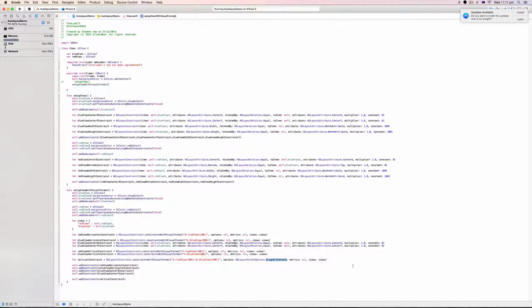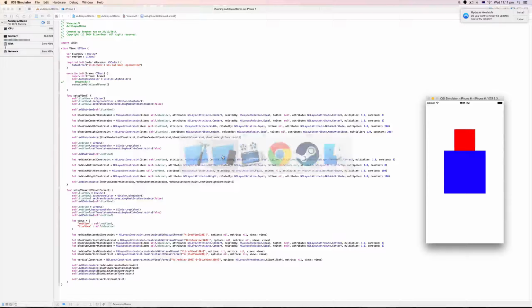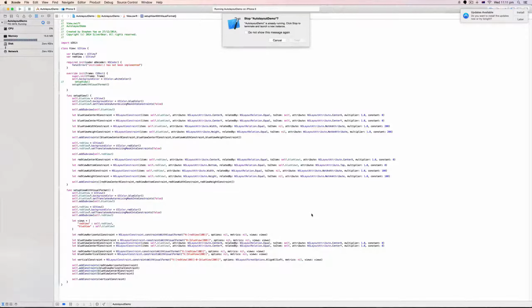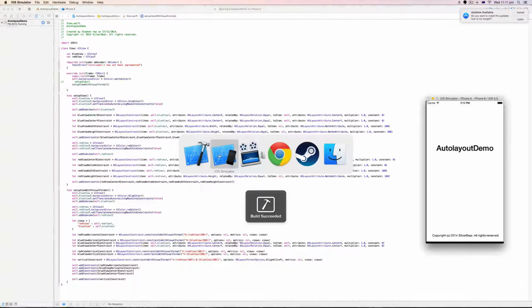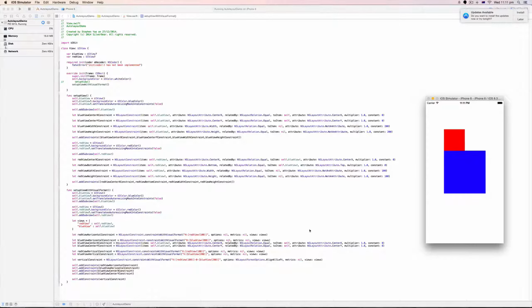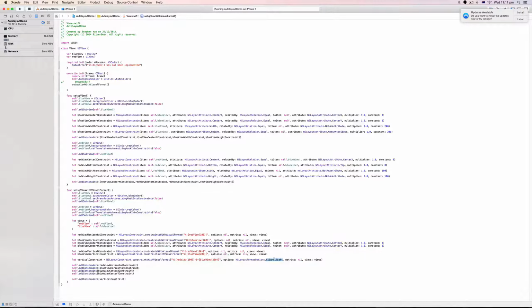Let me go ahead and show you some of these other options. So I have align all, let's say, align all left. Basically what that does is it says I want the red view's left to be aligned to the blue view's left. So let's go ahead and do that. And as you can see, that's turned out to work out pretty well.